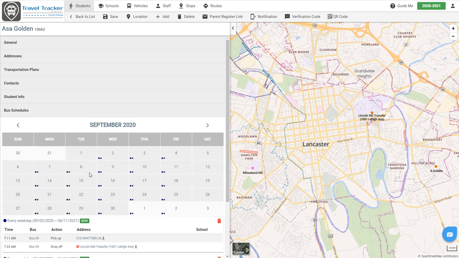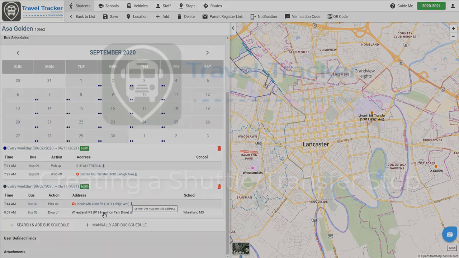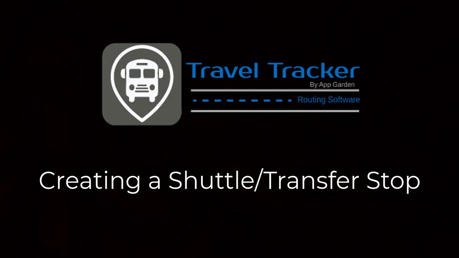And so you can see here that every weekday in the morning, this student is going to go from their home address to that transfer stop, and then from that transfer stop to their attending school. So it's very easy using transportation plans to route students through transfer stops to get them where they need to be.